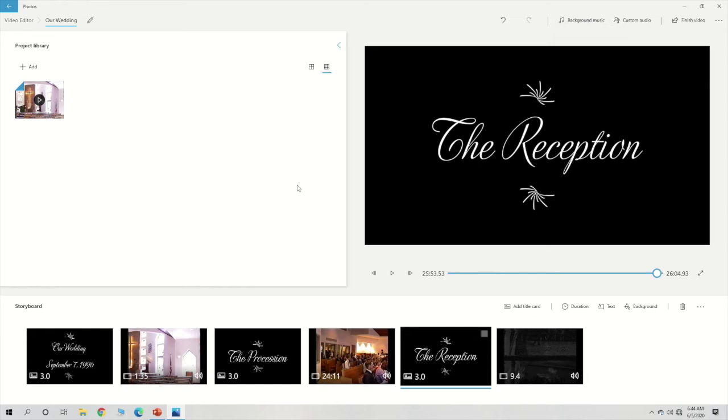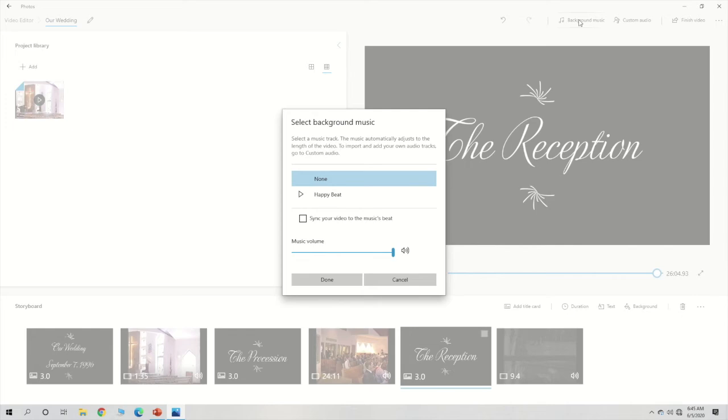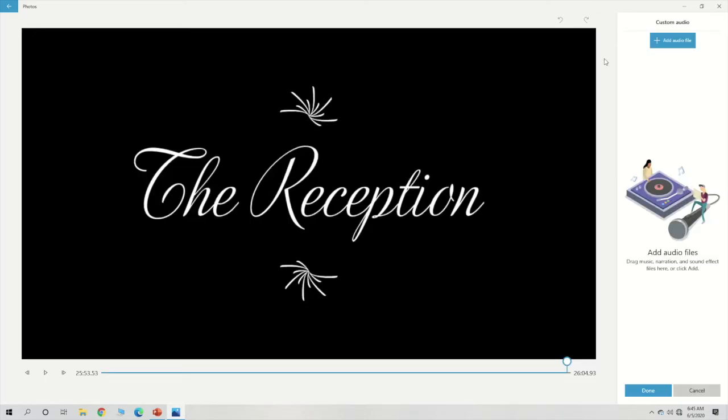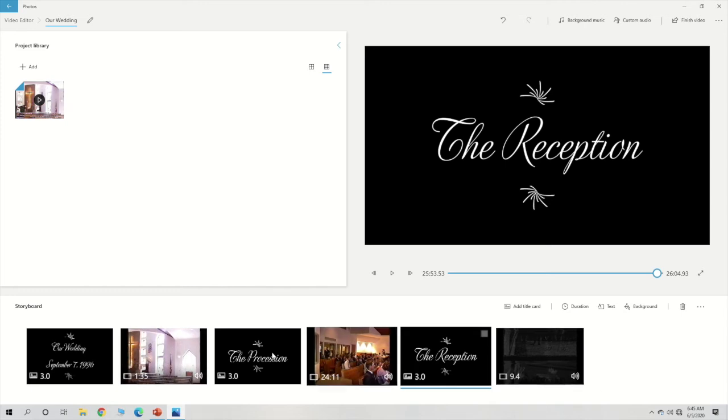Now I might want to add some background music, and I can click on background music in the top right area there. There is not very much to choose from, so I'll cancel that and I'll go to custom audio, where I can import my own music in, which is really nice if you want to have anything from your CD library. The last step is to finish your video, to export it as an MP4.